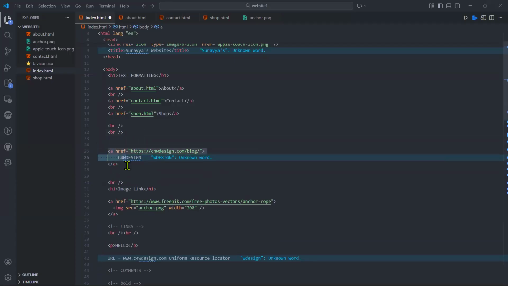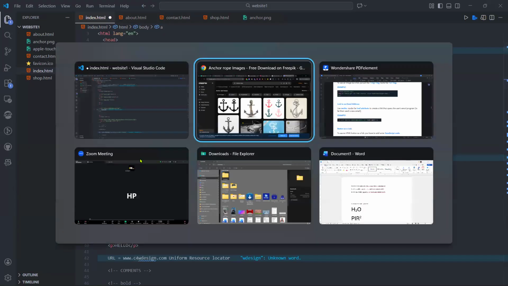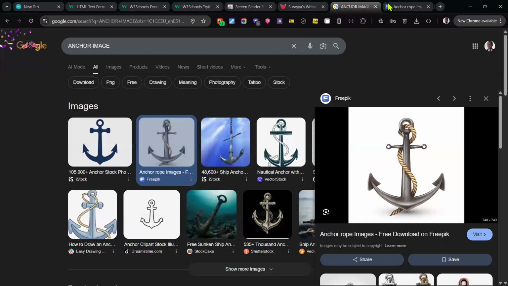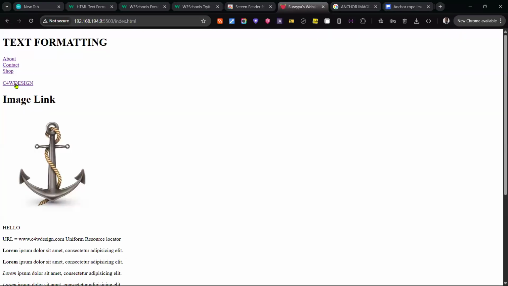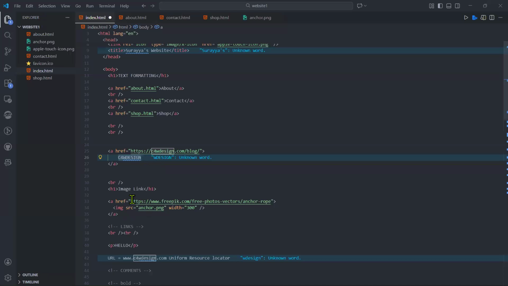Within this link, what do we put? We put just a test. So the test will show here. This is the test. This C4W design. But instead of the test, we said no, we don't want to put a test inside. We want to put an image. So that's why here, below here, we put an image inside. Here in between, we put test, right? But here in between, we put image. I hope you understand.